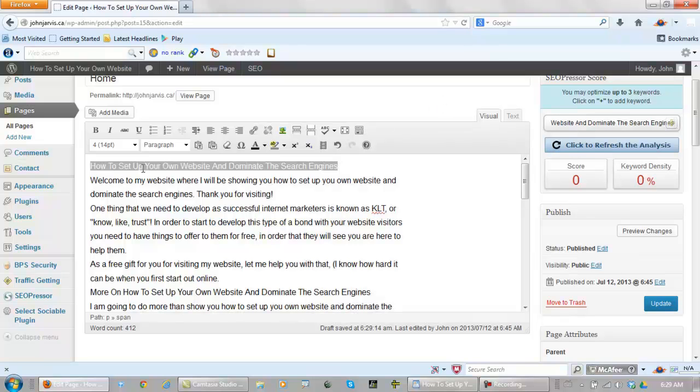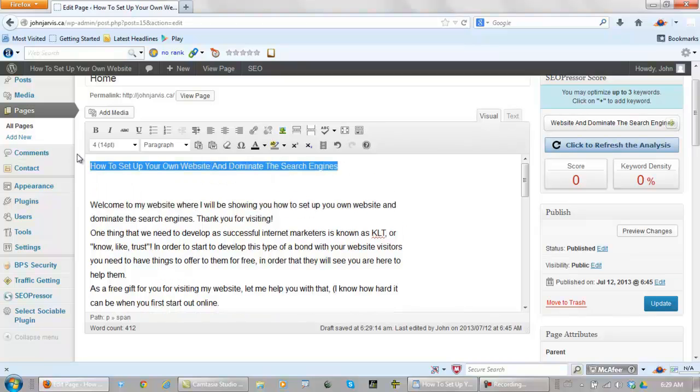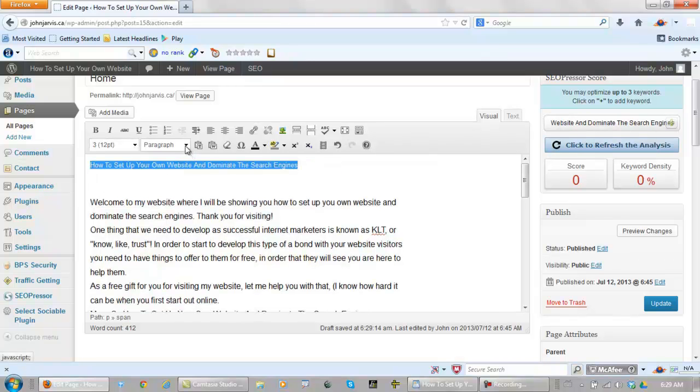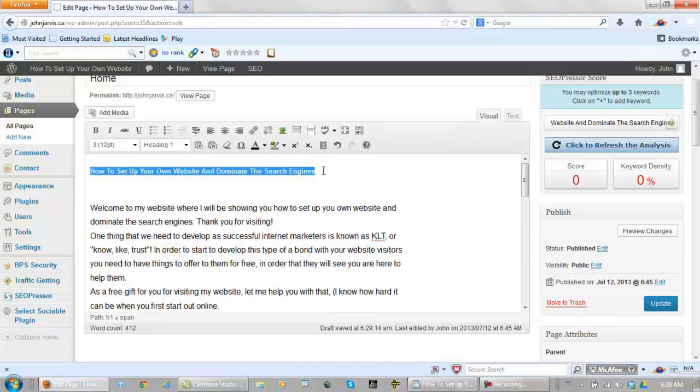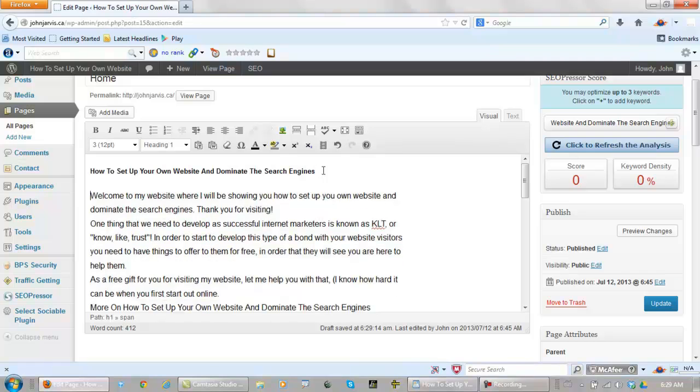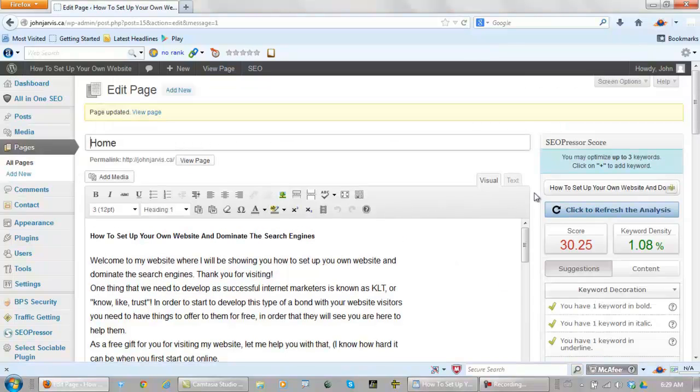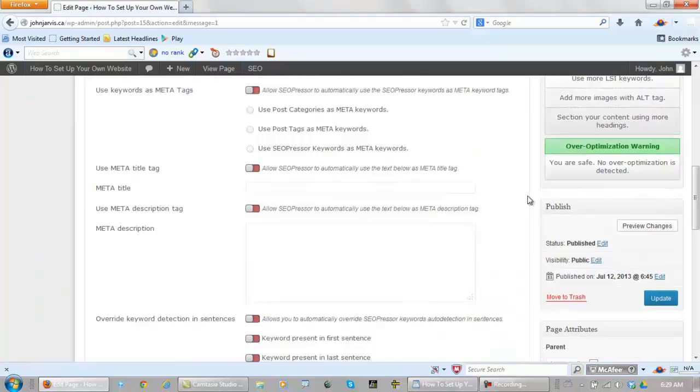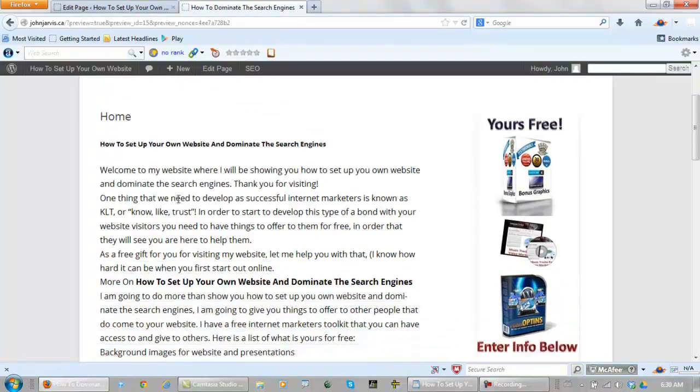Now what I always do with the first one here is add a space, highlight it, change it to font size 3, and this is going to be our heading number 1. And I delete that space, and let's update it. Now let's take a look at it. Pretty much blank.